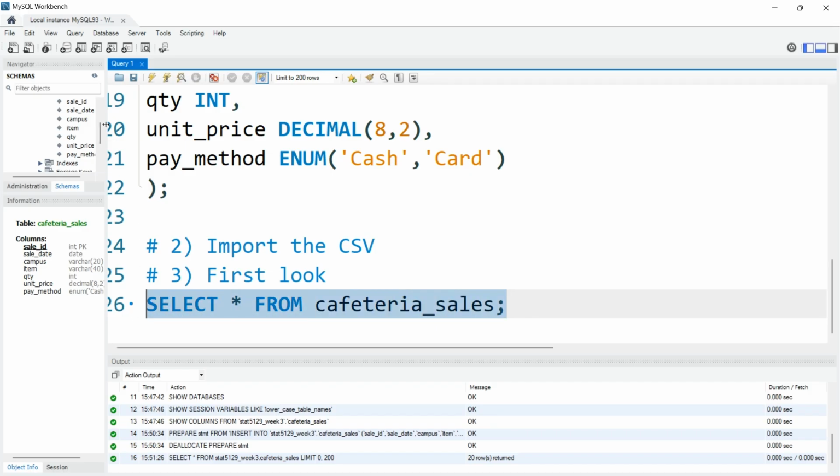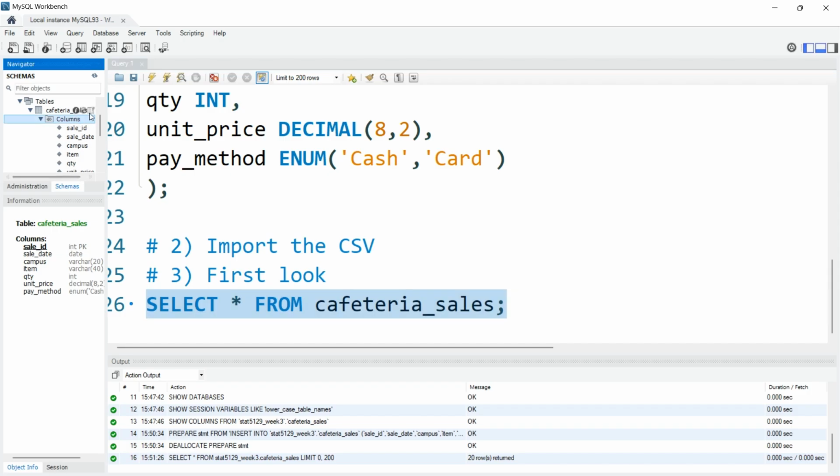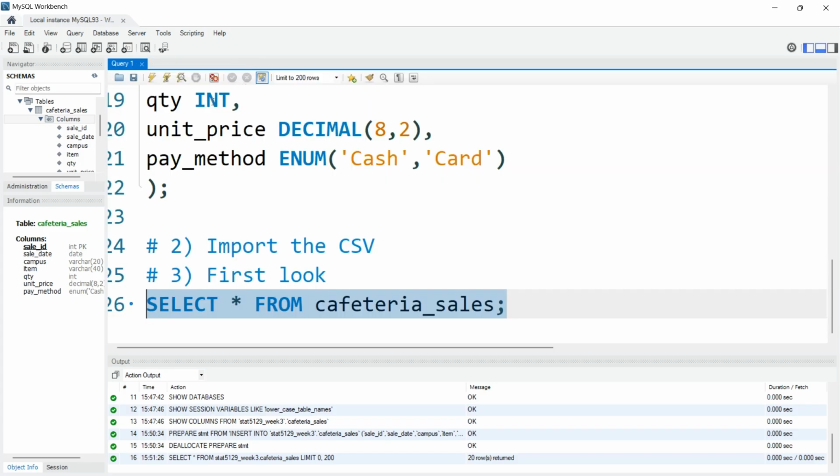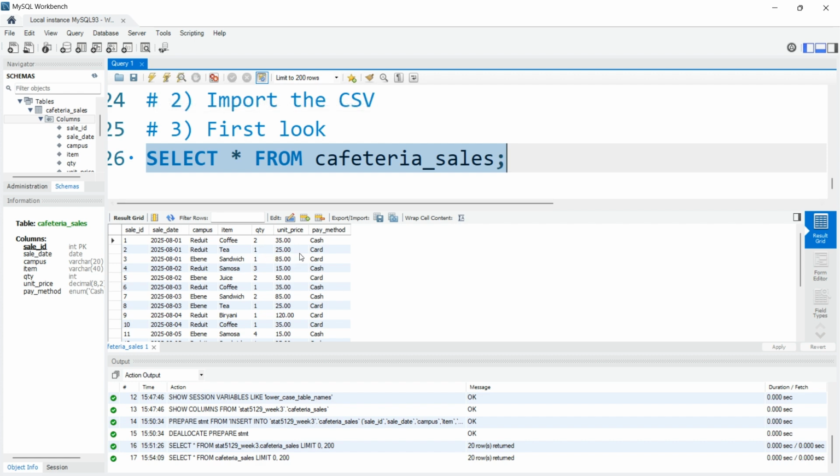Then you can select that. You will get the same thing as if you were to click on cafeteria and click on the icon here. You remember? Sorry, let's close that. If you click on the icon here, you get the result, and you will get the same thing by writing this code here. And here we go, you get the same thing.